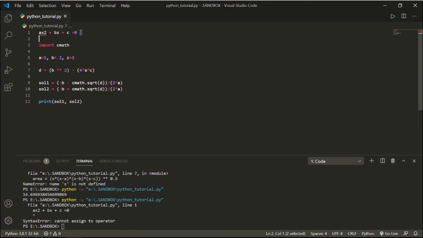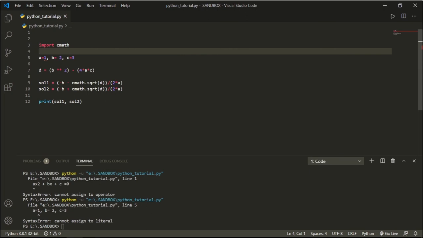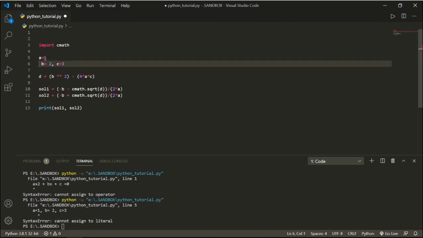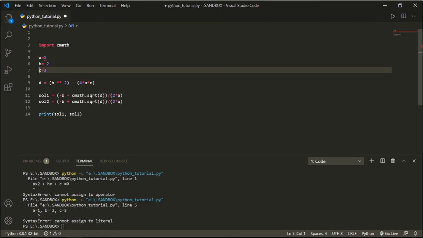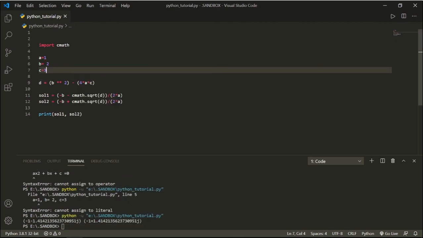Okay, I forgot to remove this. Okay, now save it again and run it. Okay, cannot assign to literal. Okay, I'm just gonna remove the commas here and run it again. Yeah, so my code's not very pretty, but it works.